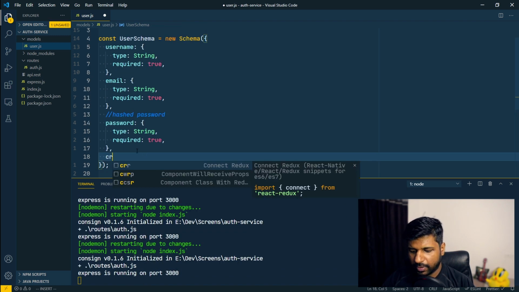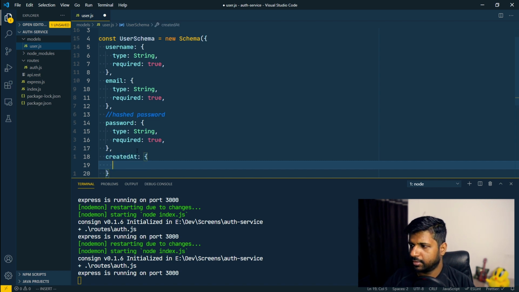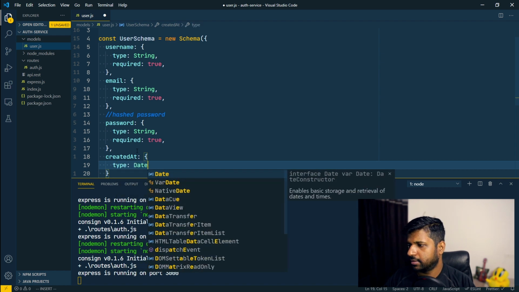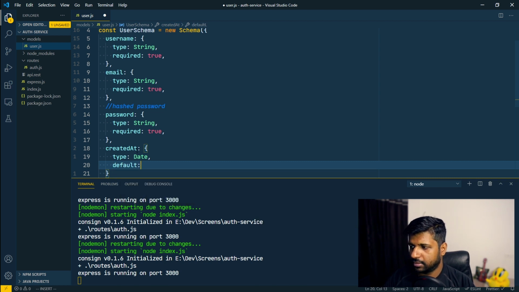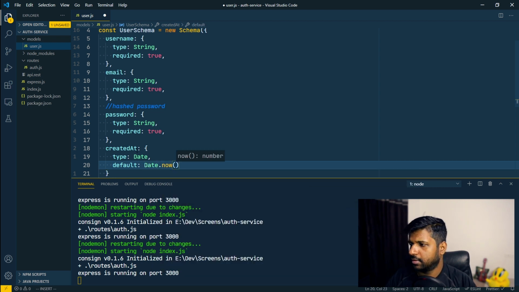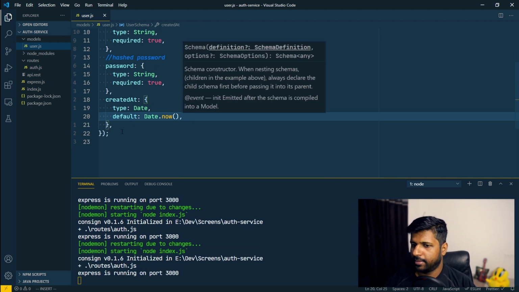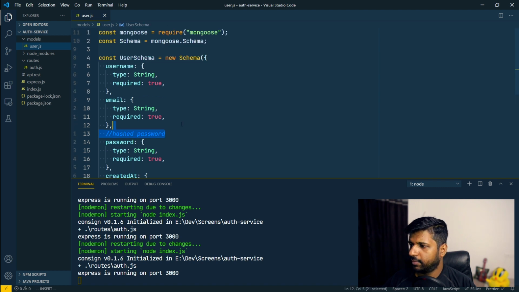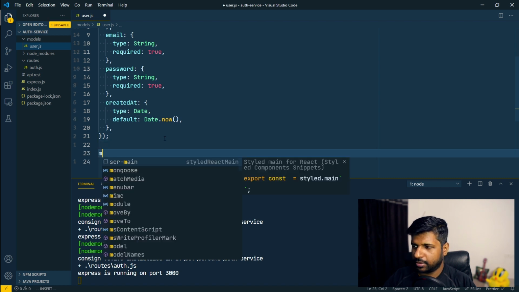And then we have a field called created at, and then let's call its type as date, and let's default this to Date.now. Okay, so I think we are done with our user schema. Let's export it.